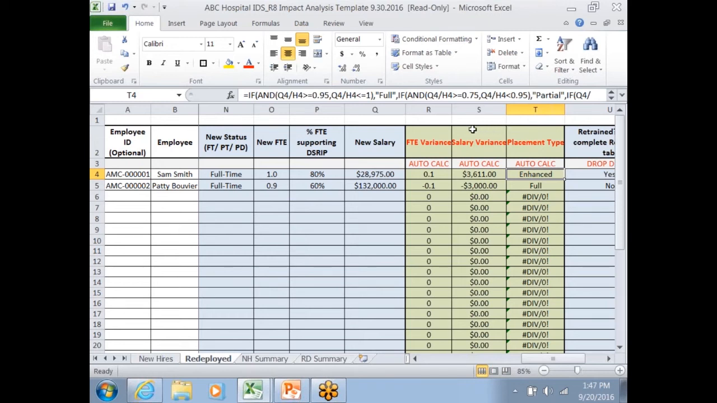So enhanced placement is if they're receiving a salary beyond 100% of their previous salary. If they're receiving greater than or equal to 95% of their previous salary, they are considered a full placement. Partial placement is greater than or equal to 75% and less than 95%. And anything below 75% of the previous salary is considered less than partial. So these are going to auto-calculate for you simply by putting salary information in there.